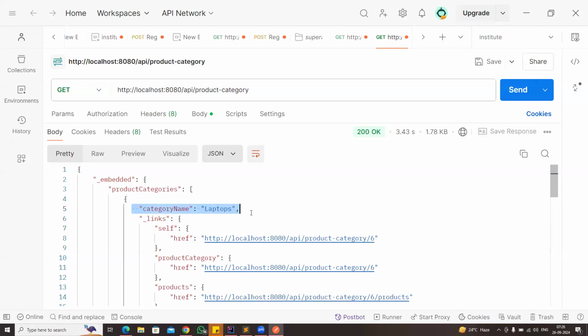That means the primary key is not coming here. We are getting only the category name. So by default, when you go for REST repositories, primary keys are not coming in the response. So for that, we need to do some customization, guys. How to expose the ID also in the response.